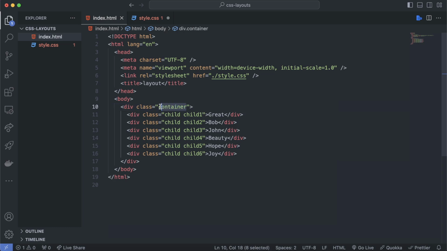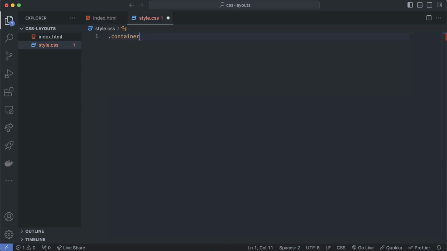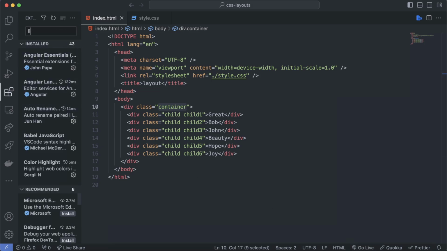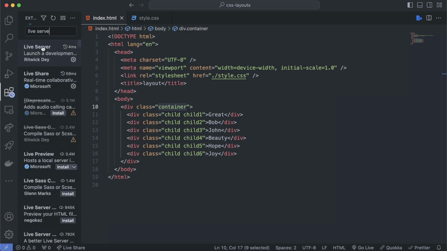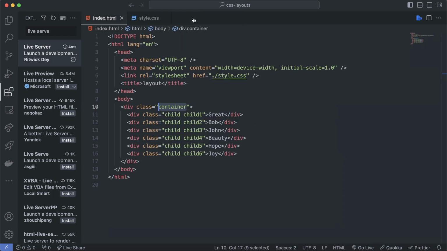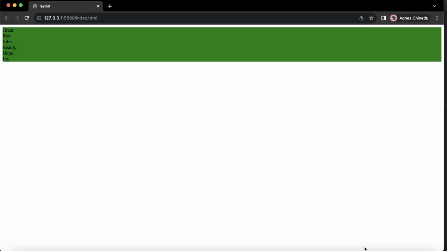Now let's see if everything is set up correctly. Here we have this class of container, so it should be dot container. For now, let's simply give it a background color, green, and let's save this file. Now to run this particular project, we can simply click on go live. If you are just joining us, we installed an extension which is called Live Server. I already have it installed, so you can click on install. When you install that, you will see this go live icon. Simply click on this and good, we have this.